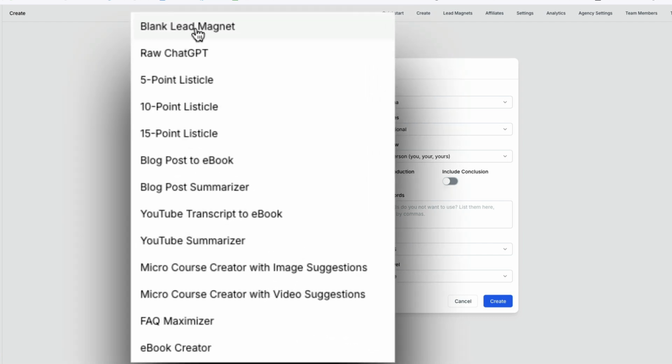The blank lead magnet is awesome if you have your own pre-written material that you want to use, or if you buy PLR content. This is a great way to copy paste anything inside a blank one. There's Raw ChatGPT, where you would give it a prompt and ask what you want. And of course, the more detail, the better. That goes for all of these.